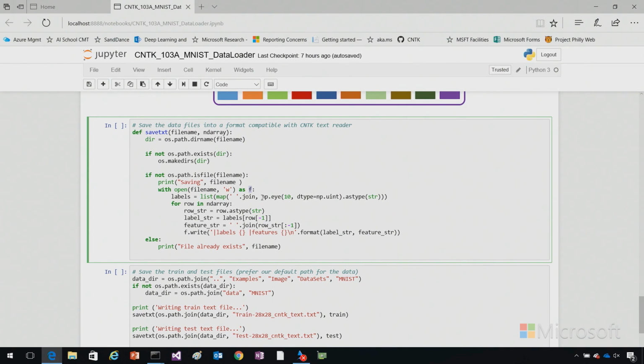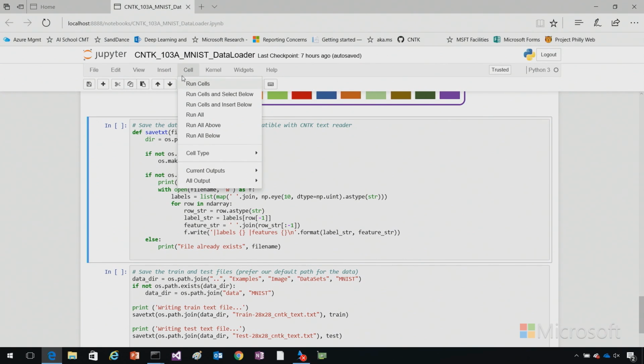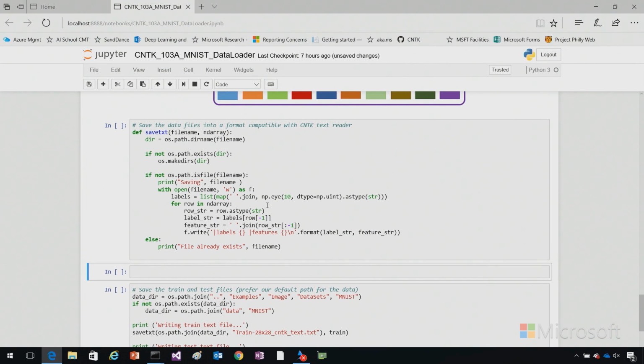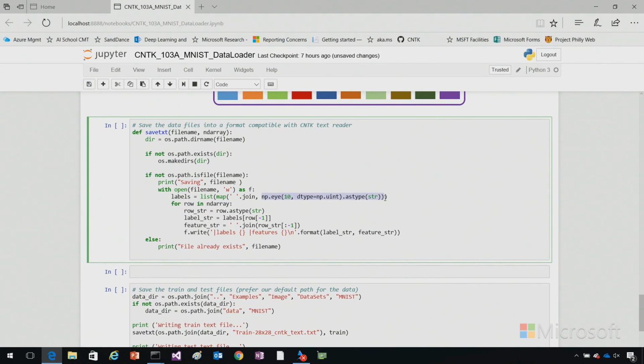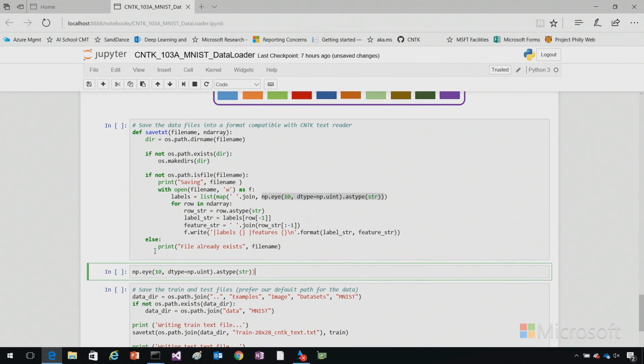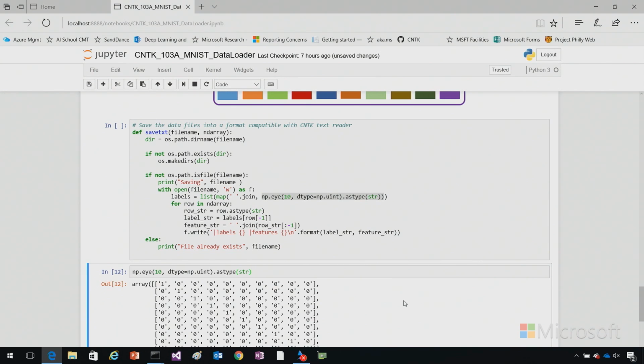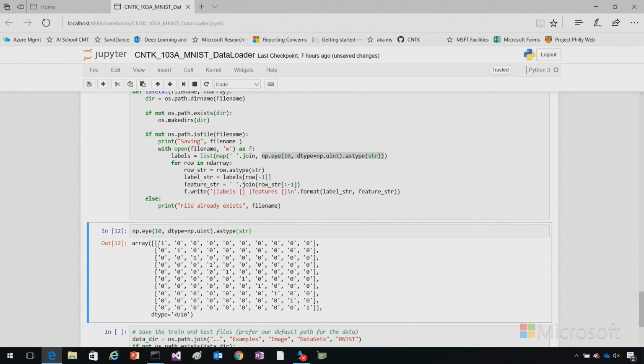And then here's kind of a tricky part. We're calling this NP.eye, which makes a matrix with diagonal ones. I'll show you how this works. To understand this a little better, let's insert a cell at the bottom that we can play around with. If I just copy and paste this part of it, bring it down here, and run that, we'll see what we get is a 10 by 10 matrix with ones in the diagonal.